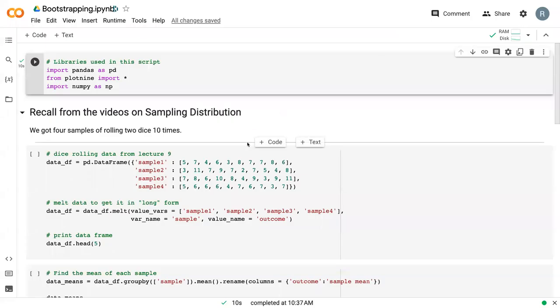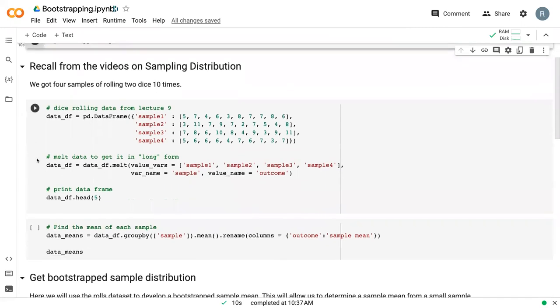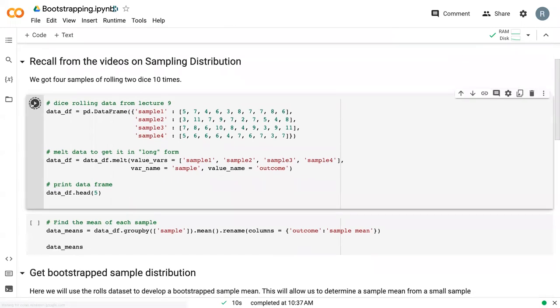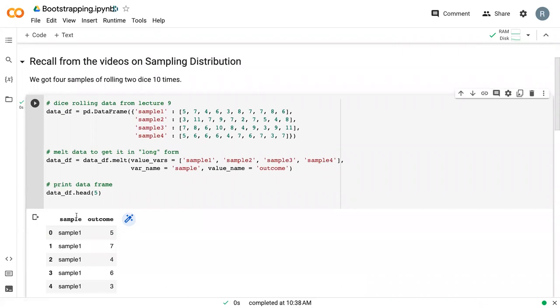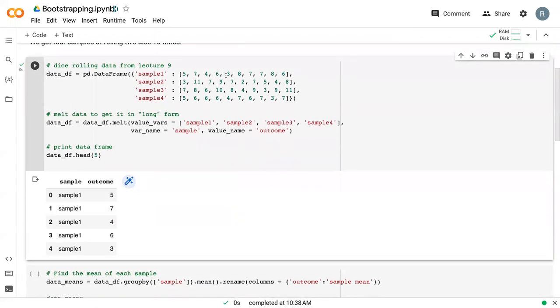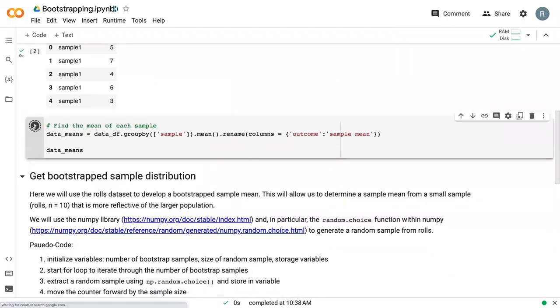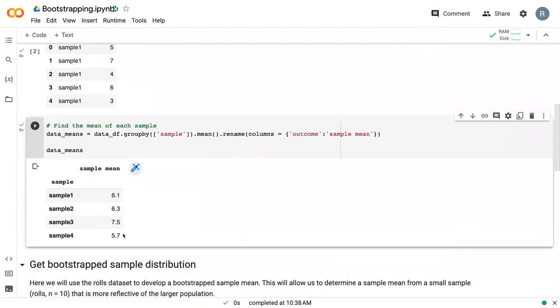So here we are in Google Colab. We've got our libraries that we're going to be using in this script. And we've got the same code that we went over in the previous video. So we've got our four samples, 10 dice rolls each, and we found the sample means of each one. And this is a sampling distribution, but it's quite small. And so it's hard to say how we could make any statistical inference because it's so small.